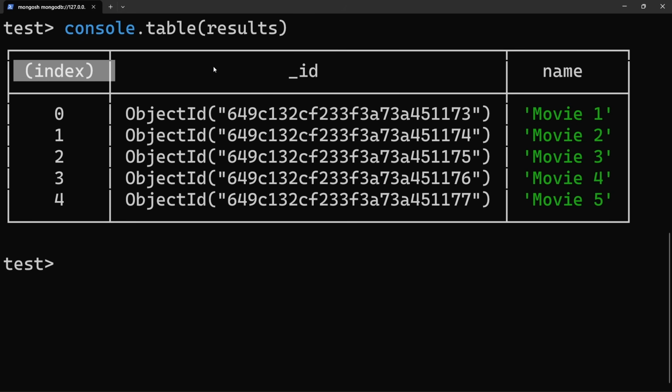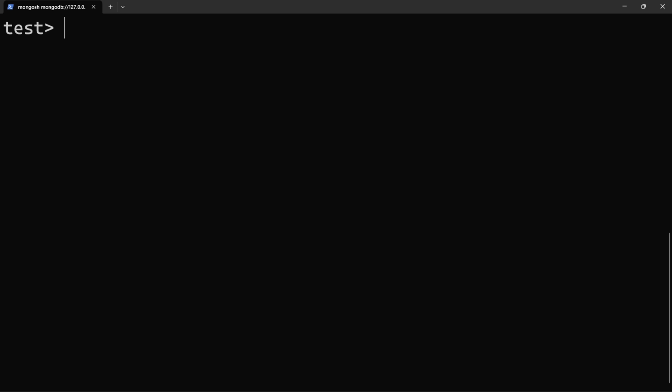It will give us the index, the IDs, and the name right here. In some situations, we will also have ratings, the genre, and all of that kind of stuff related to our data, so it will format that in this table right here. Anyways, that was it about MongoDB. Next, we are going to be learning about Mongoose.